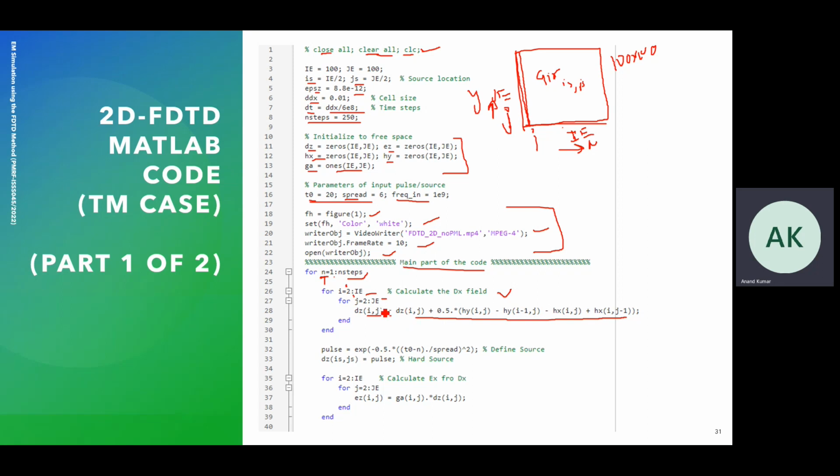So right now, dz is updated using this expression, which we developed in our formulation. So dz is updated from the previous dz value and the magnetic field values of hy and hx. Then we define a source and include it as a hard source over here. You can try using a soft source, but that is part of your assignment. Then we calculate the electric field from the flux density. We multiply it by this ga, which is the coefficient and contains information of the media. This is one over here because everything is free space.